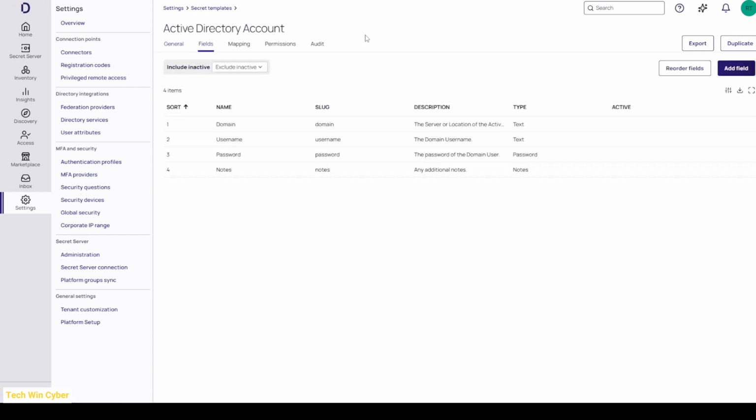The second tab that we have here is the fields. You would have noticed before, when we went to create a dummy secret, there were fields that we needed to fill out, which were domain, username, password, and notes. So you define them in here. If you want to add another field to the Active Directory accounts for some reason, you can add them in here, and you can make them mandatory. You can do lots of different things.